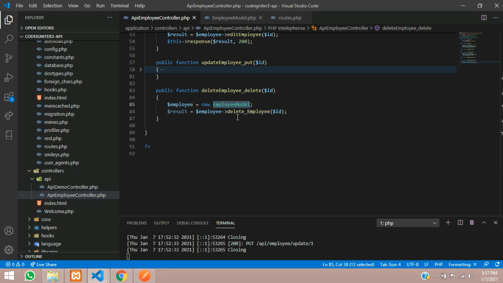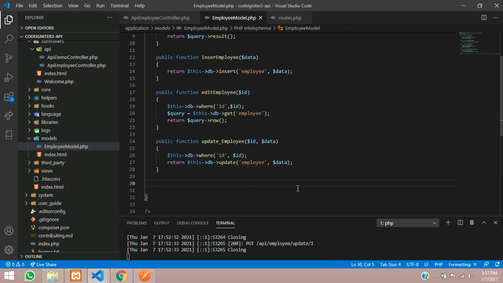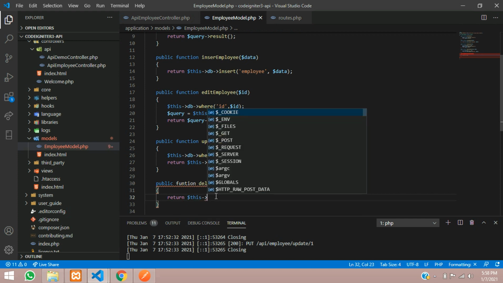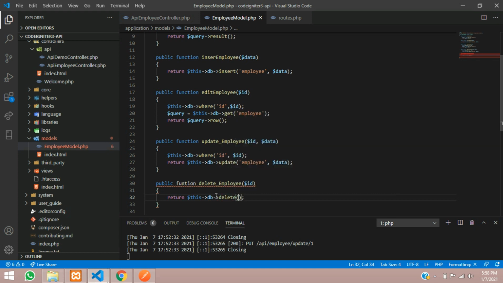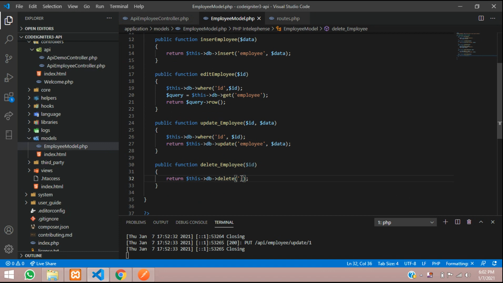Let's go to the employee model, and at the bottom we'll create a function. Let's create public function where employee ID, and now we will write code where we directly return $this, calling database connection with your delete function. Inside this delete function is a pre-built query builder class given by CodeIgniter, and we will use that.